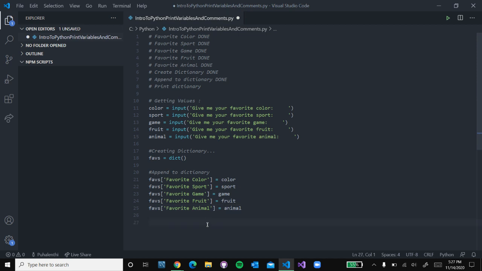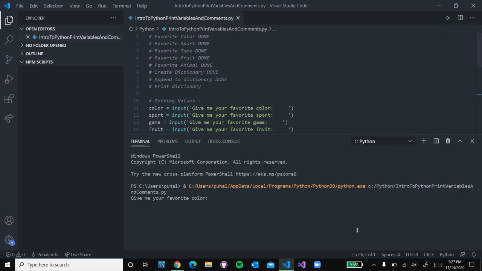Okay, now, final step. The printing. We want to print the dictionary. This is the hardest step of all. Faves. See, so hard. Oh, my hands. Okay, now for the moment of truth. Oh, come on. I completely forgot about doing this.